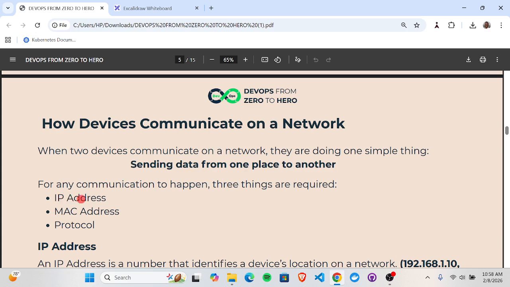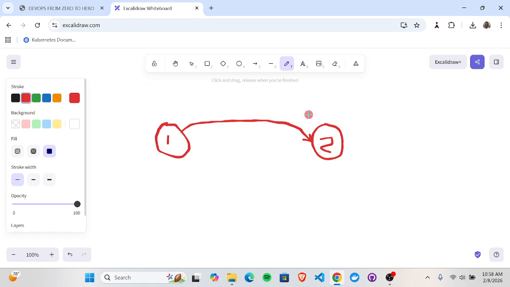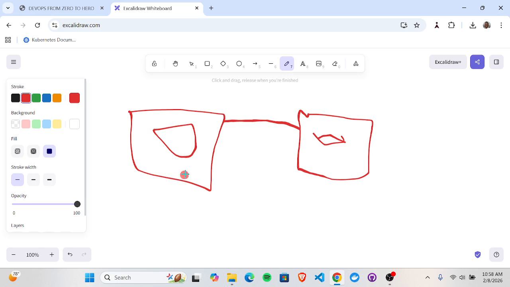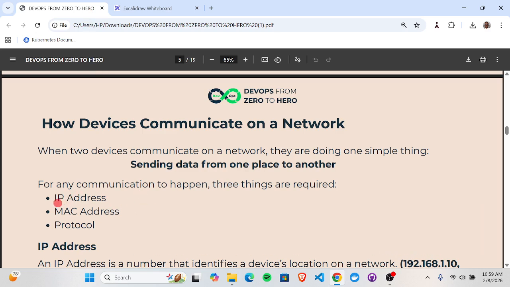Now, the IP address is where the device lives or where the device is staying. Let's say, for example, this device is somewhere here, and then we have another device in here, and this device is also inside this place. Now, we need the IP address of the device that is here so that when this is communicating, it can go directly to this part. So in this sense, we need the IP address, the MAC address, and then the protocol.